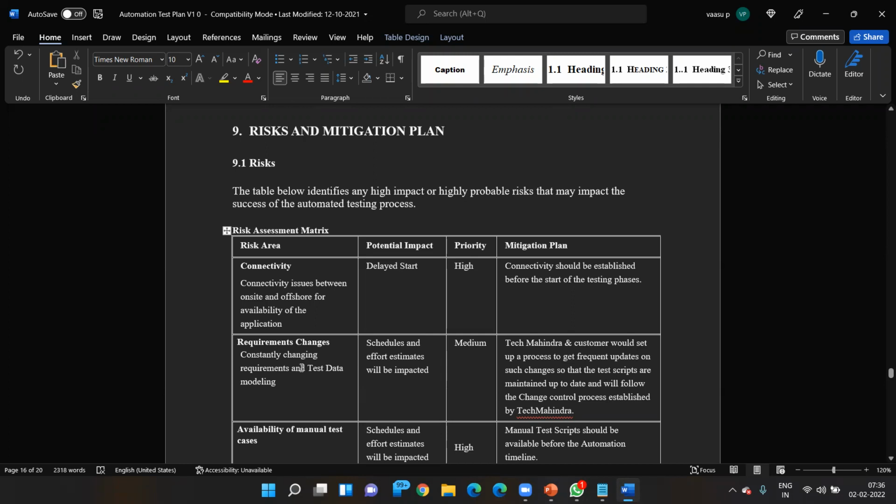Yes, of course. If the requirements are constantly changing, it has a huge impact on our schedules and effort estimates. Then what do you have to do as a vendor? Here I mentioned Tech Mahindra. As a vendor, what do you have to do? The customer should set up a process to get frequent updates on the changes. Then immediately the testing team should incorporate the changes then and there itself in a test batch.